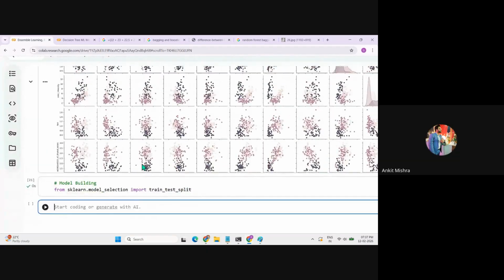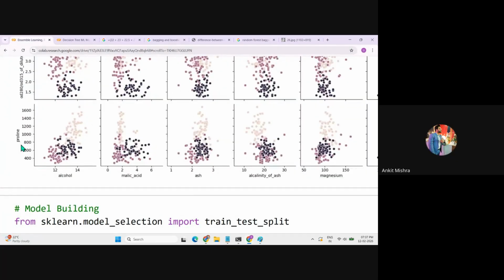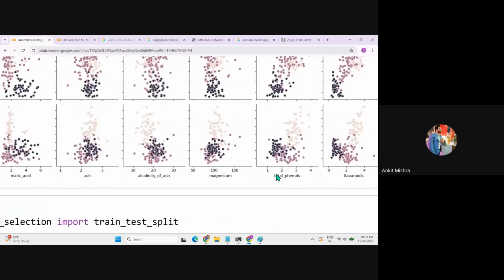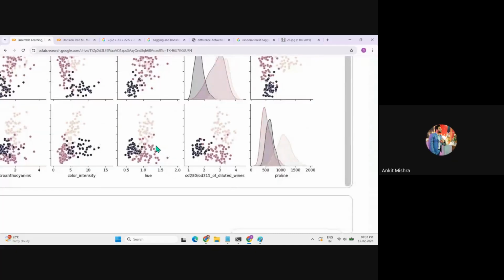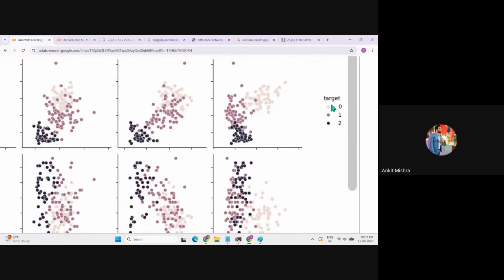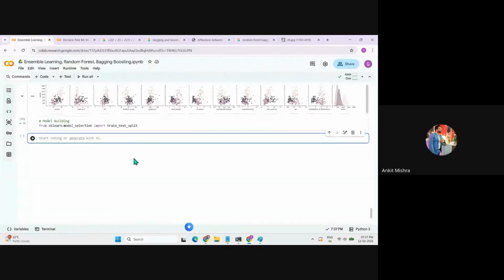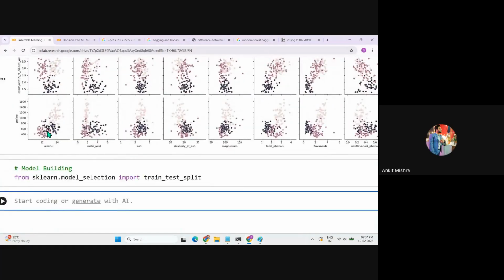Okay. Now this is the overall correlation. The correlation of alcohol to the proline, correlation of the malic acid to the proline, correlation of ash to the proline, right? Same as it is magnesium, phenols, and so on. And why are we getting three different colors, candidate? Because we have three different qualities of wine. The first one is 0, 1, 2: low quality wine, medium quality wine, and high quality wine. That is the reason we are getting all three different sets of scatters, right?